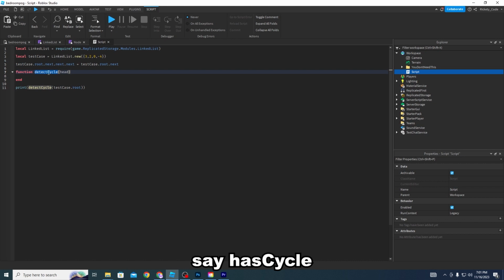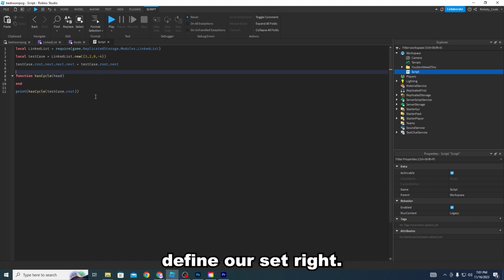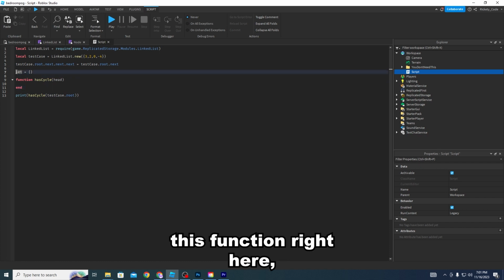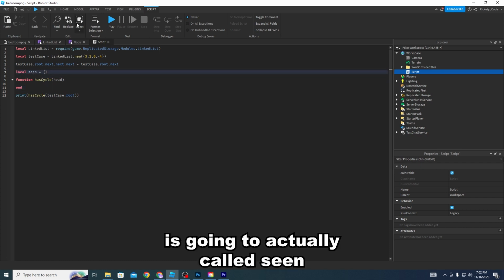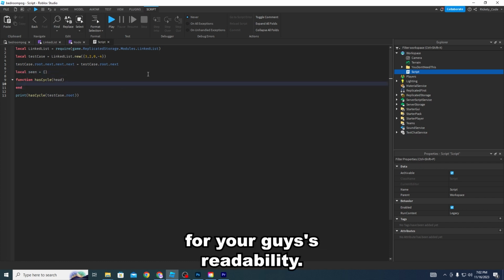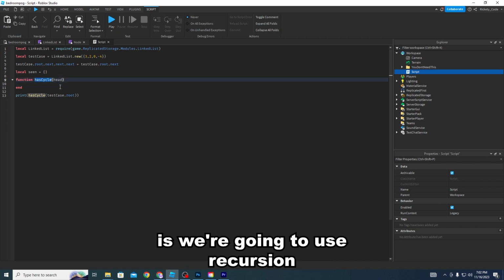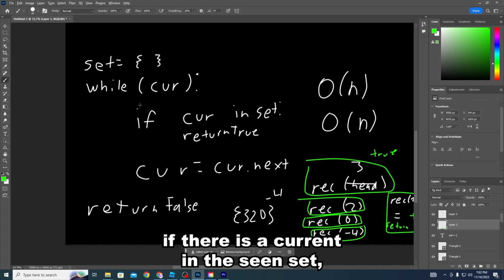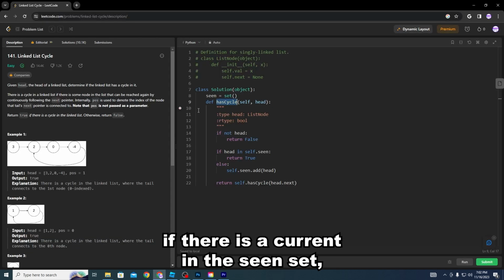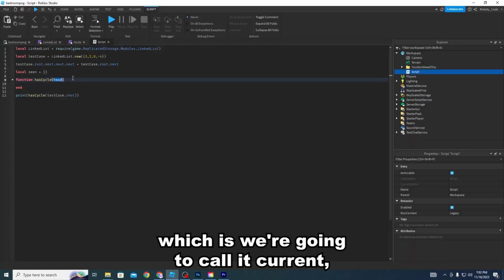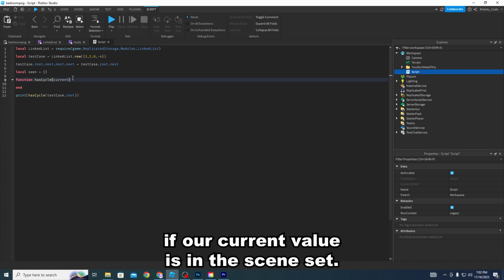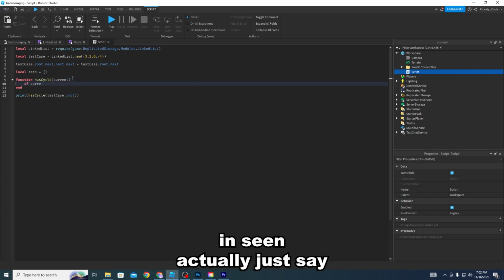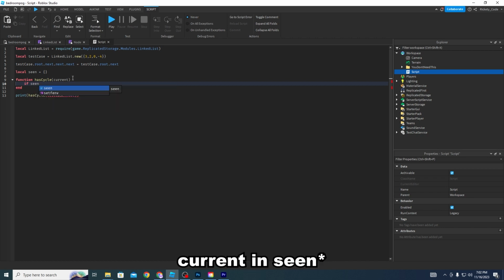Let's just say has cycle, and I guess we need to define our set, right? So we have our set outside this function right here, and our set is going to be called seen for your guys' readability. And then we're going to use recursion from this right here. If our head, which we're going to call current, if our current value is in the seen set, so if current in seen, actually you're going to say seen in current.